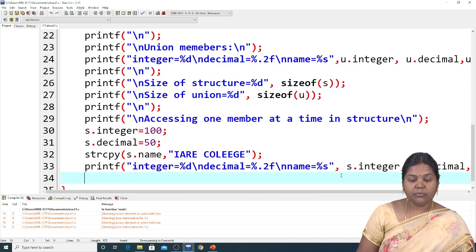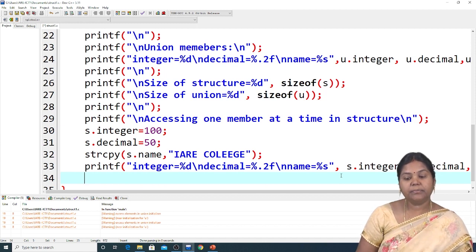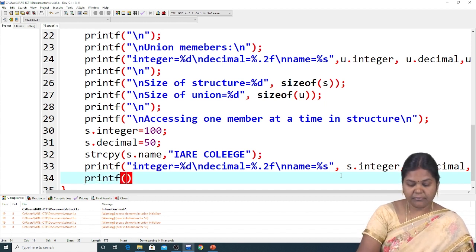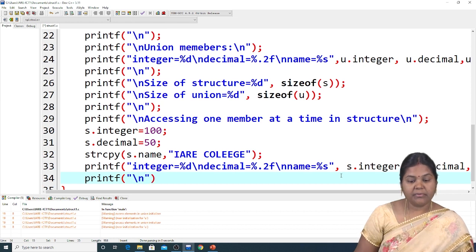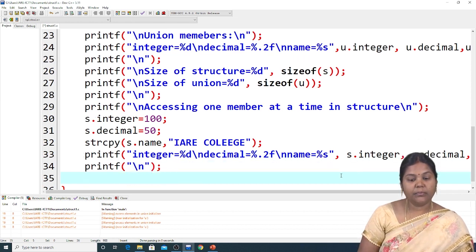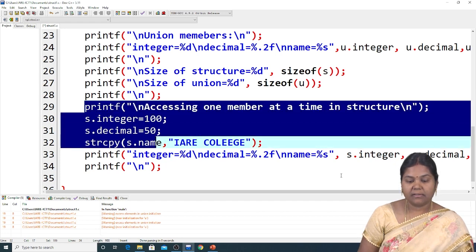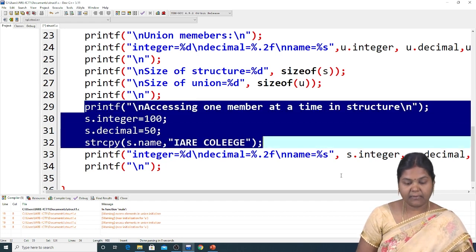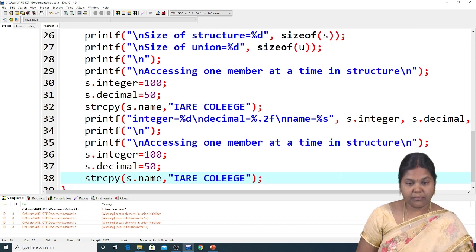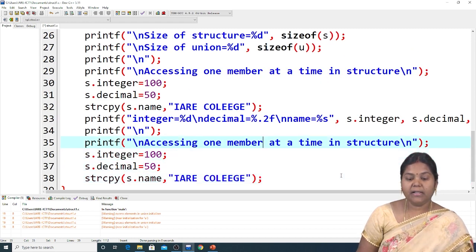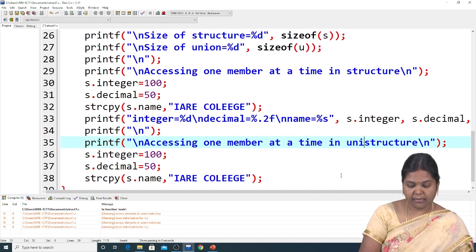Now let us do the same thing for a union. Try to access each member at a time and modify its value and then print it. So let us write printf. I'm giving a spacing over here, \n. Now I'll copy these statements and I will try to modify over here. So what I am going to change? Accessing one member at a time in union.